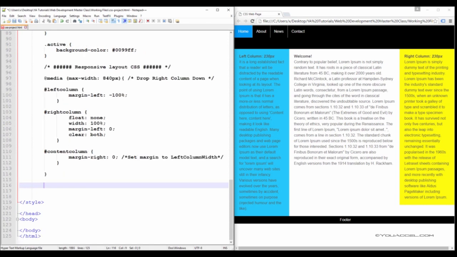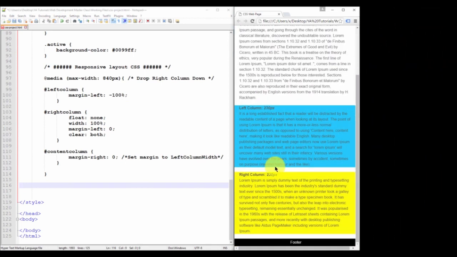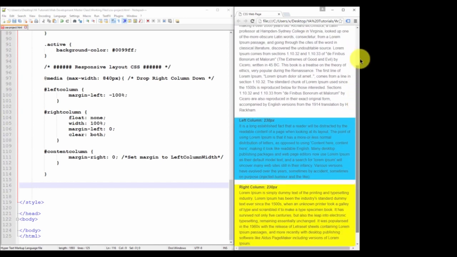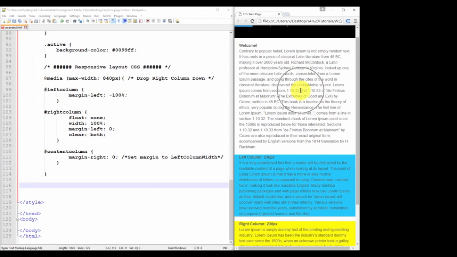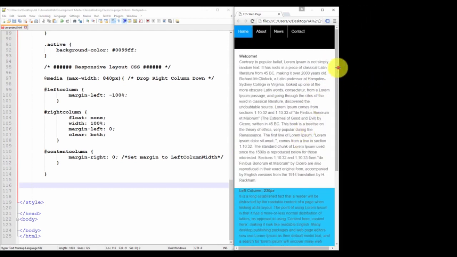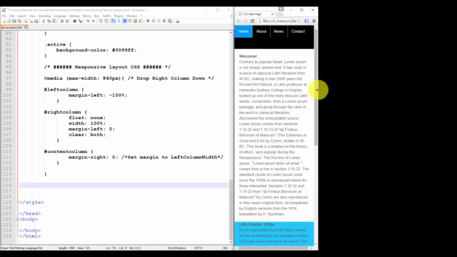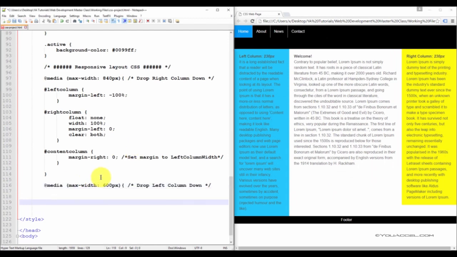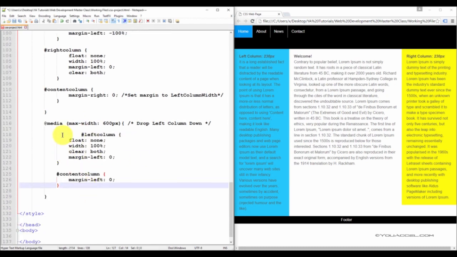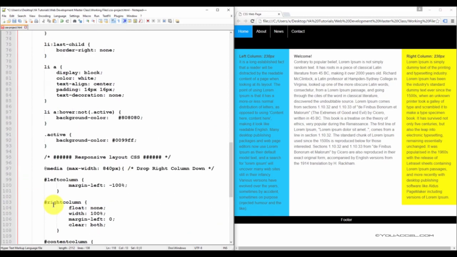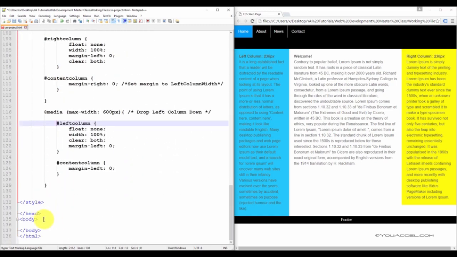Now we'll create a set of rules for devices with a max screen size of 600 pixels. So below 600 pixels, we want both the left and the right column to be positioned underneath the main center content area. So that makes it fully responsive on all devices. So we have two rules, one for the left column and one for the content column. So you can go ahead and enter those. And once you've finished that, we've completed our entire style sheet. And in the next lesson, we'll start building the page in our body tags.